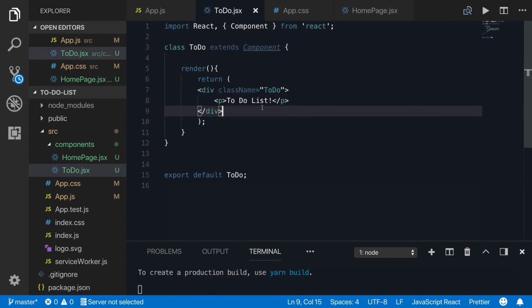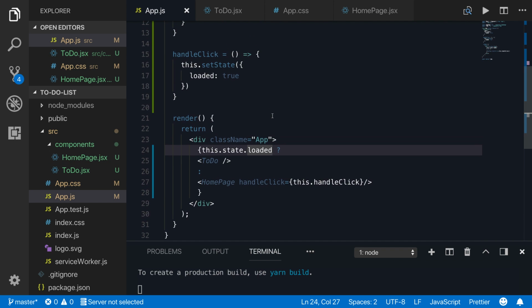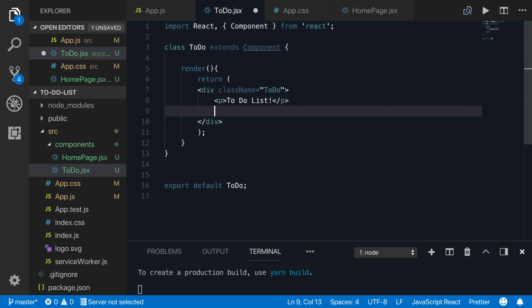Okay. So if you want to change it back and forth, first we need to change where our on-click function is, because right now it's in homepage, and if homepage isn't there, we can't change it back. So what we can do is give a little button in our to-do list that's like, hey, change it back.